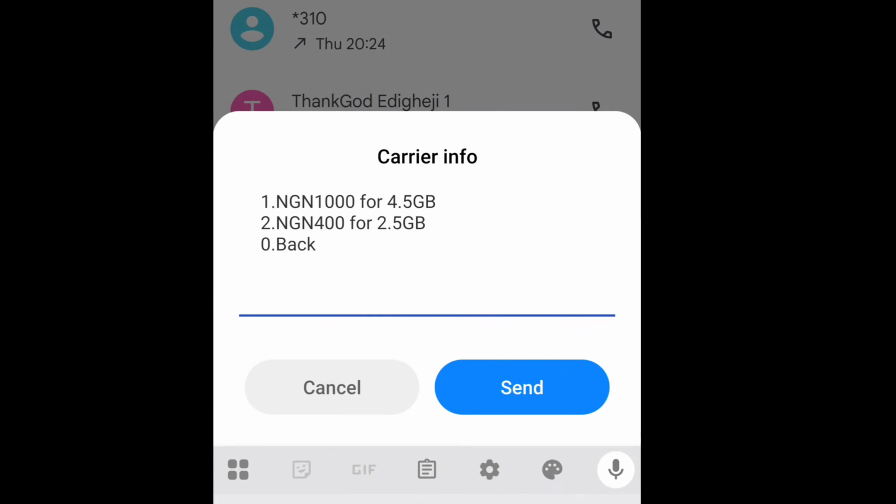You have 2 options available on this number 1. The first option, with 1000, I can get 4.5 gigabytes of data. The second option, with 400 naira, gets 2.5 gigabytes of data. The one that I prefer most is the second option, which is 400 naira for 2.5 gigabytes of data, which means 1 gigabyte of data is less than 200 naira. So let's dial 0 to go back.